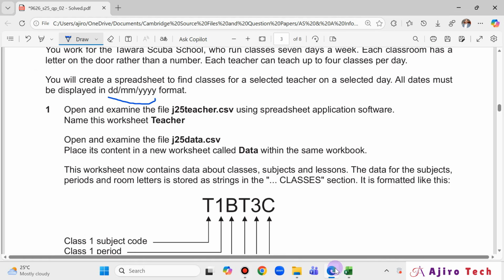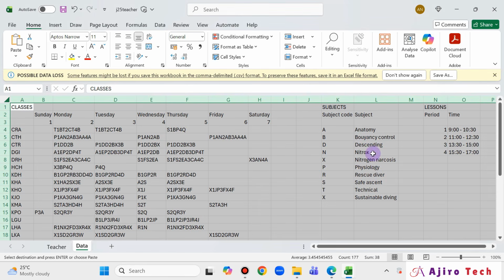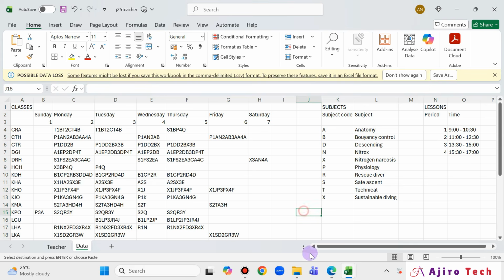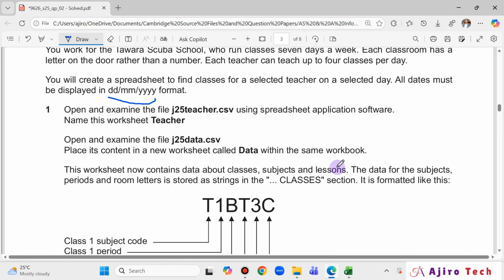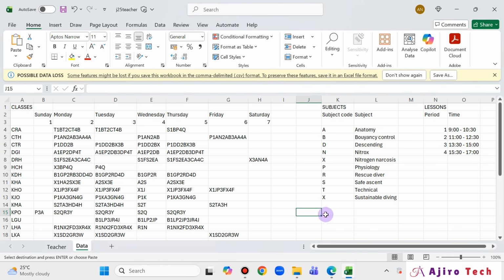All right. This worksheet now contains data about classes, subjects and lessons. You can see that it contains classes, subject, and lessons. The data for the subject, period and room letter is stored as strings. Take note, for the subject, stored as strings.